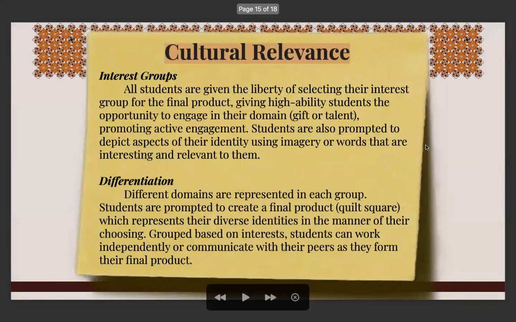As far as cultural relevance, there are a few aspects that I wanted to hit on just to express the cultural relevance of the class quilt assignment. Interest groups are integrated as students are given the opportunity to select a group for their final product. This gives high ability students the opportunity to engage in their domain, promoting active engagement. So students are interested in what they're doing and they're forming relevant connections because it is something that they care about. Students are also encouraged to depict aspects of their identity using imagery or words that are interesting and relevant to them.